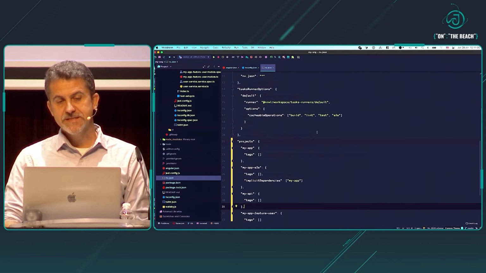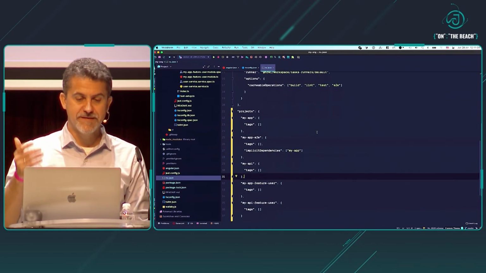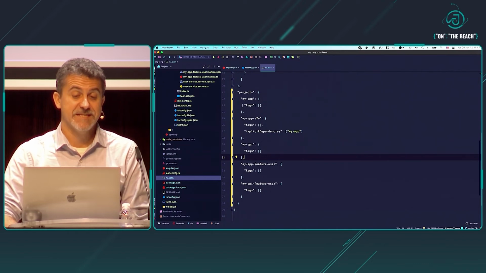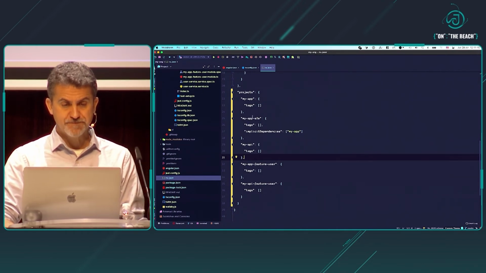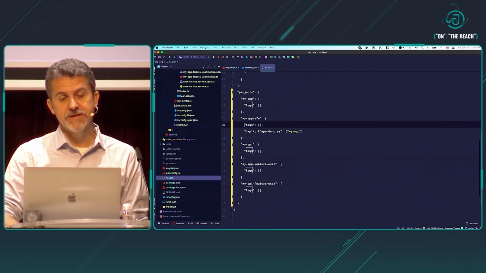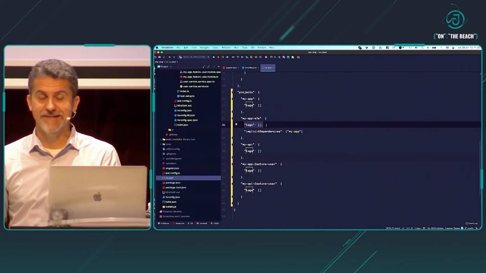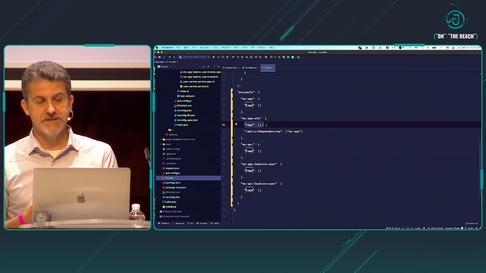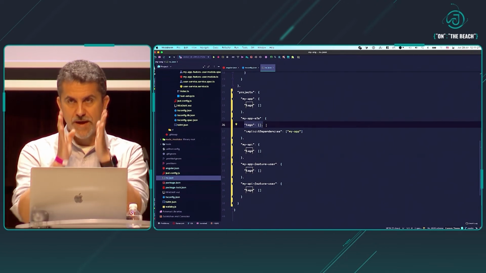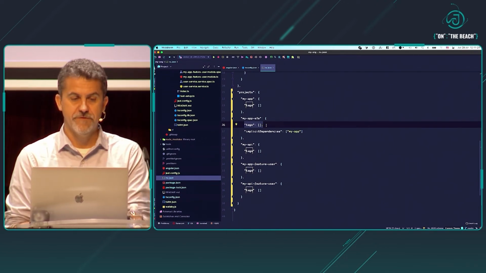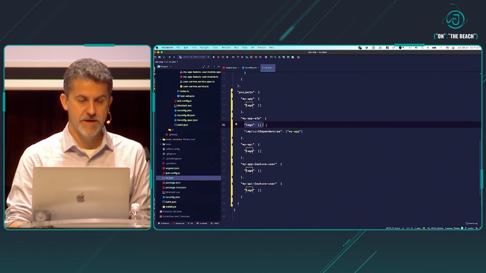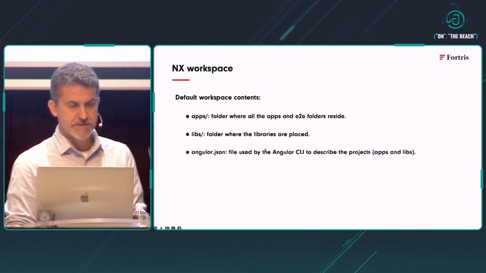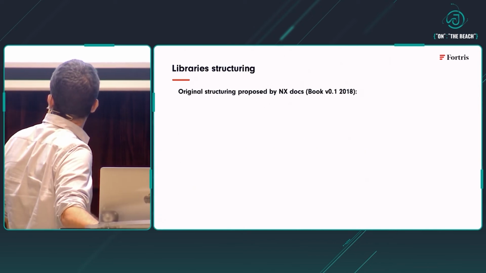And with the NX.json file here, there is metadata for the project, for your workspace. And one important thing is the tags. As I said, with this system of tags, you can start defining categories for your different applications and libraries, and then start defining the boundaries of the different parts of your application. So this is what this slide is about.